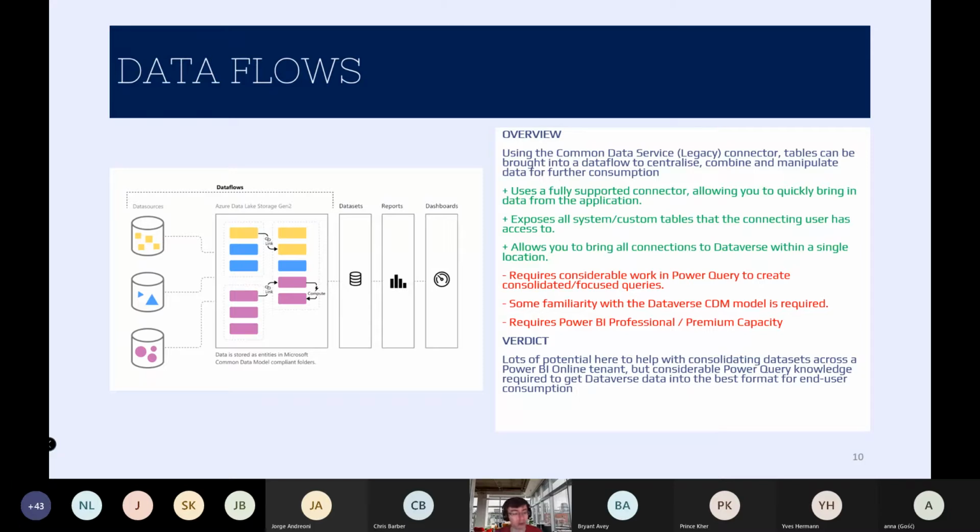So this option is really great if you're wanting to maybe create these sort of self-service data sets within your organization that maybe brings together all of your Dataverse data into a single nicely prepped model that can then be consumed from various different reports and dashboards, etc. So a nice little tool to consider.